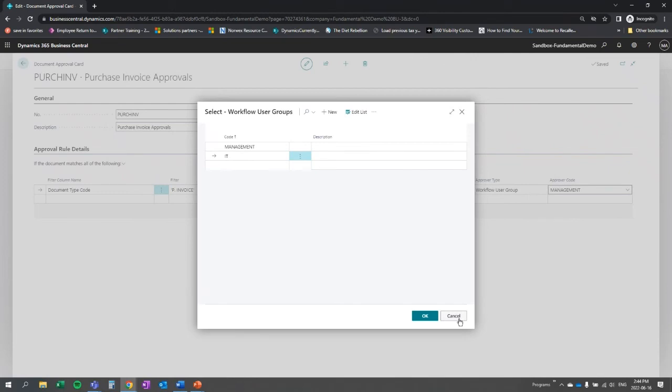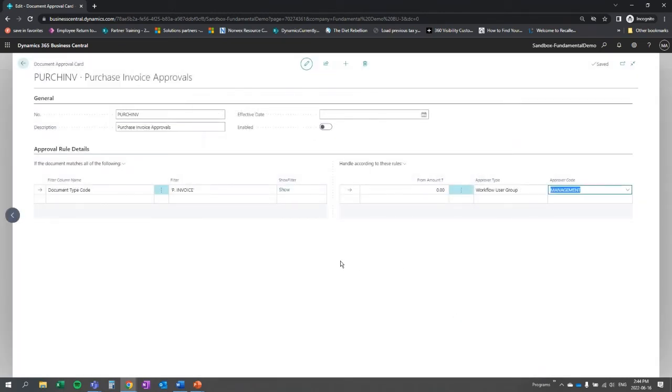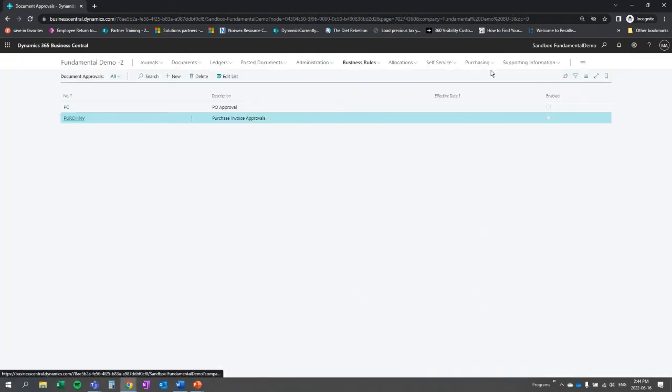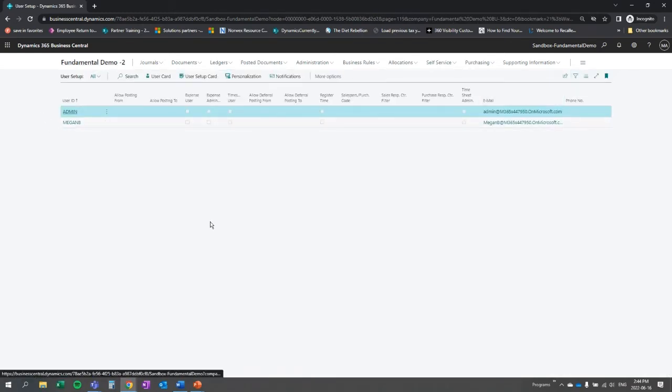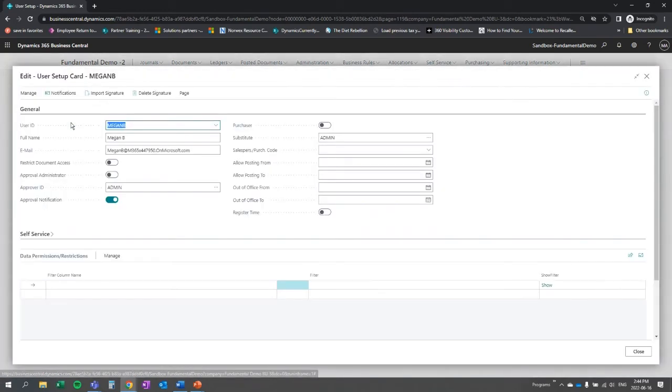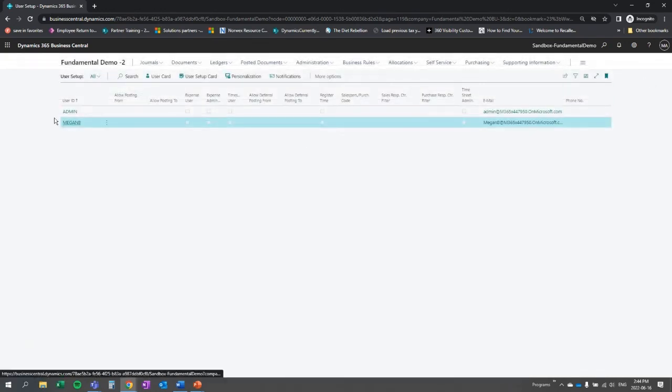You can also attach the approver to the user setup themselves, where you can show that a user has an approver. So for example, if I look at my user setup, what's happening here is that Megan has an approver of the admin, and that's where anything that she sends for approval, unless the rule states something different, will go. And then we also have our substitute. If I'm an approver, I can substitute this and then delegate that approver to someone else. So a fair bit of flexibility there as well.